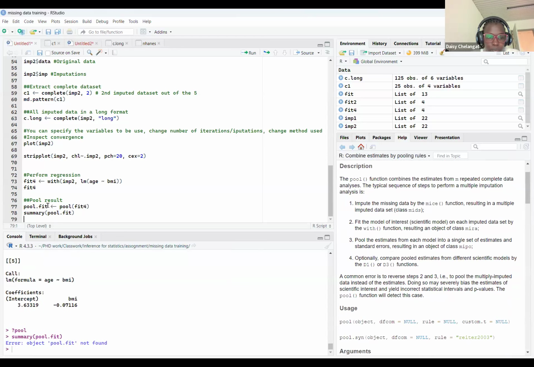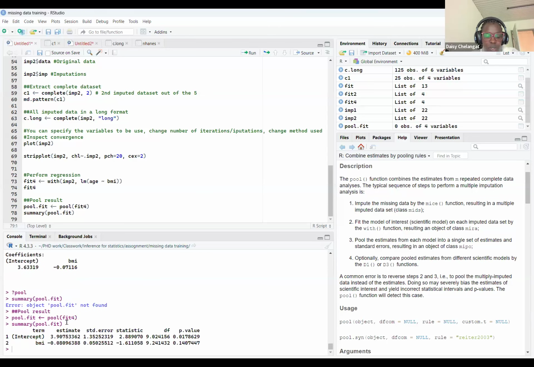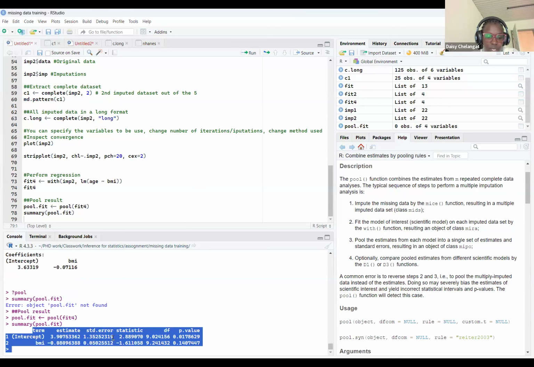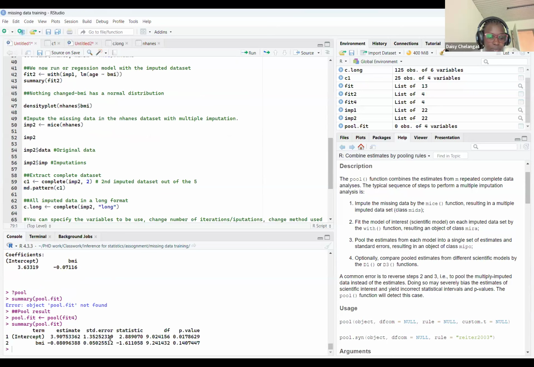And so I'll run that. And if I run the summary function, we now have these results for our regression model. And if we compare that with our initial, we have not lost any data here, and we are not introducing biases by using something like the mean, the median, or the mode. So that's it with multiple imputation.